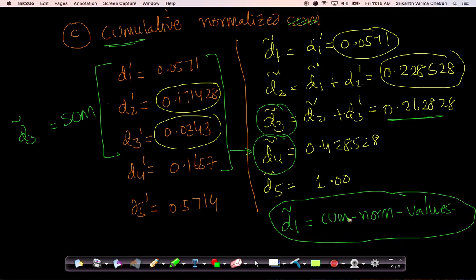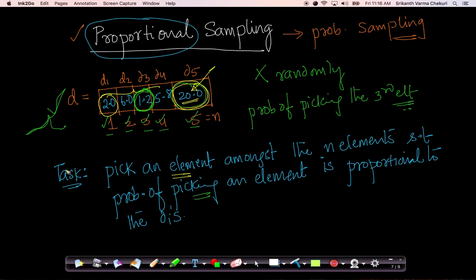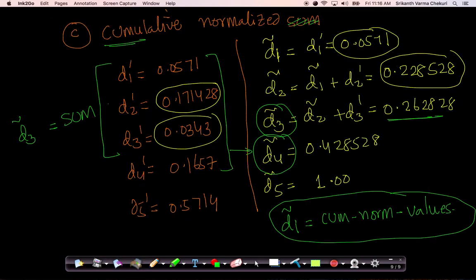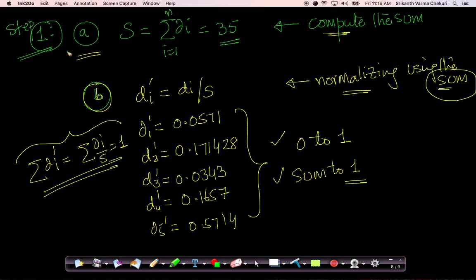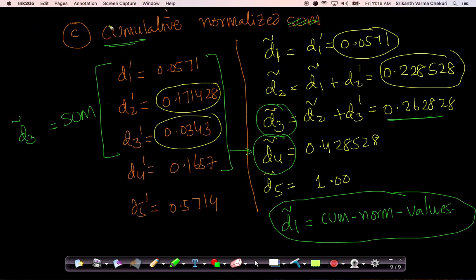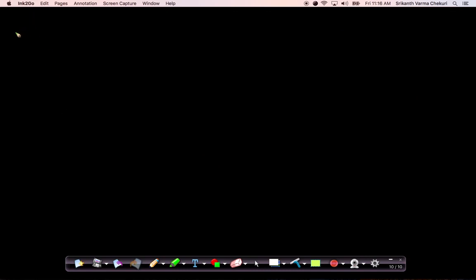Now we will use these values to achieve our task. Let's not forget our task. I'll also explain why these steps are necessary intuitively a while later. So we have seen step 1A, step 1B, step 1C. Now let's go to step 2.